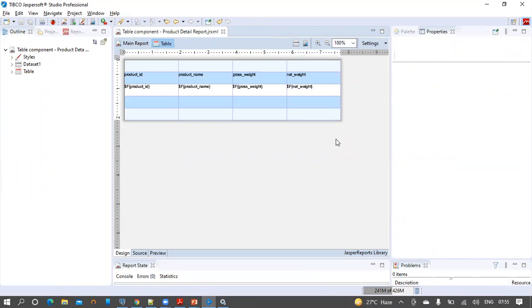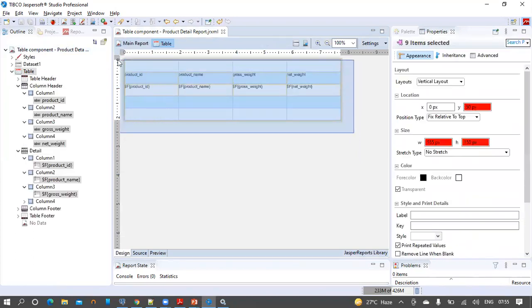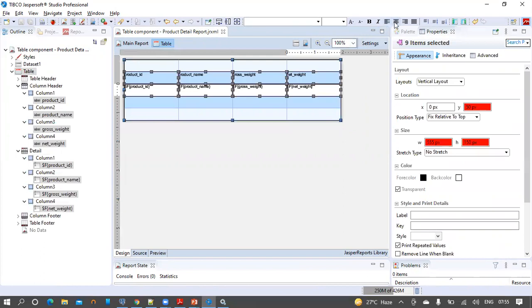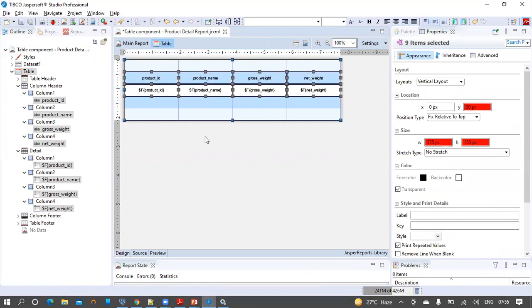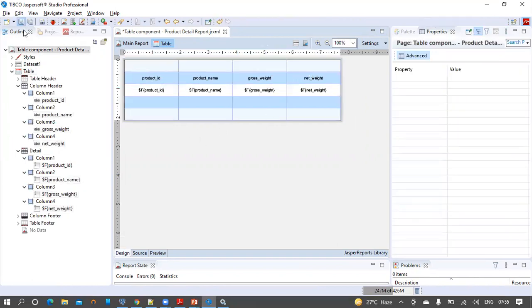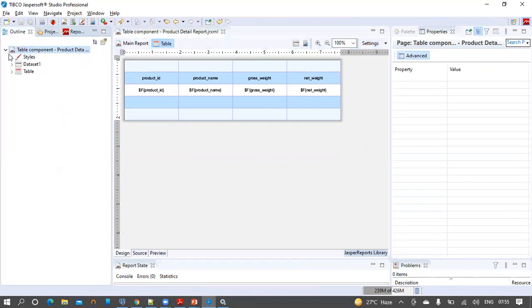Every table component that we create in the studio will get its own outline. For that, we need to double click on the element, so that on the tabs menu, you can see main report and table outline views separately here. So multi-select all of the text fields here and quickly adjust in the horizontally middle and vertically middle. So save. So we can see there are 3 major nodes available for this table component.